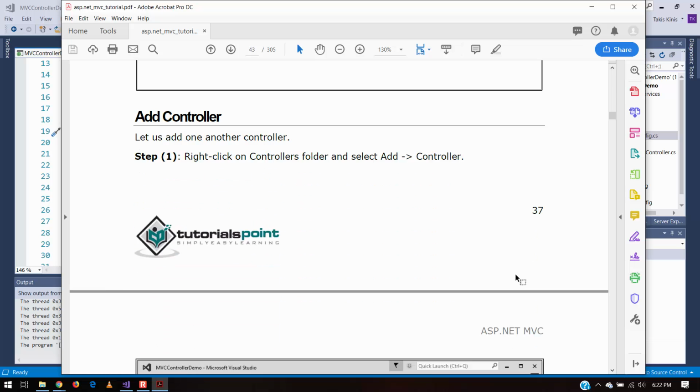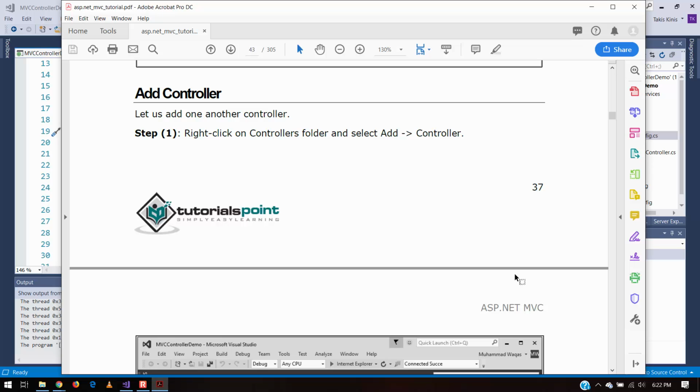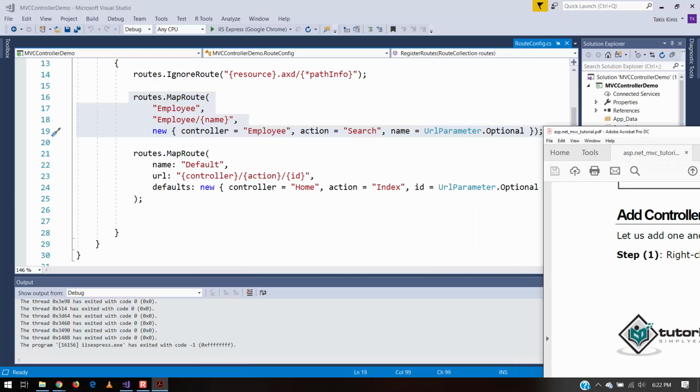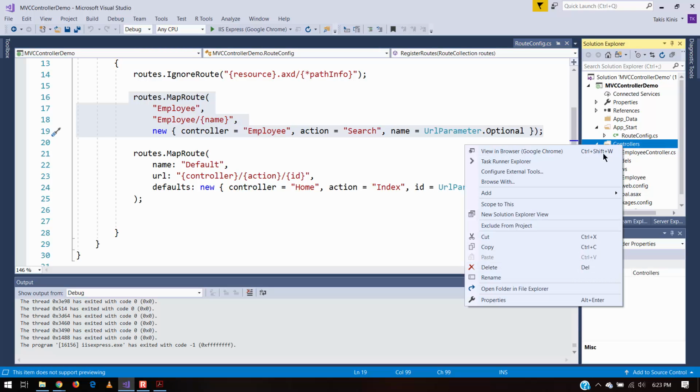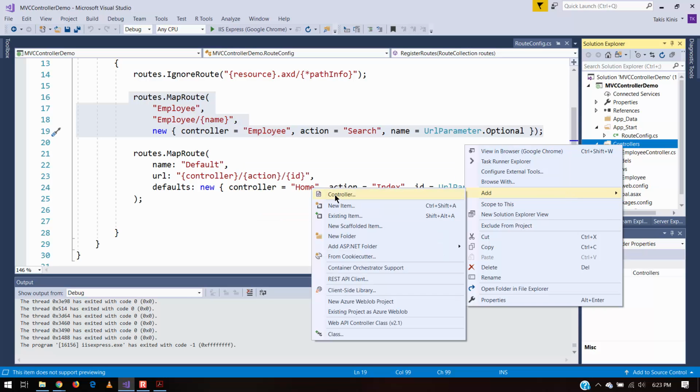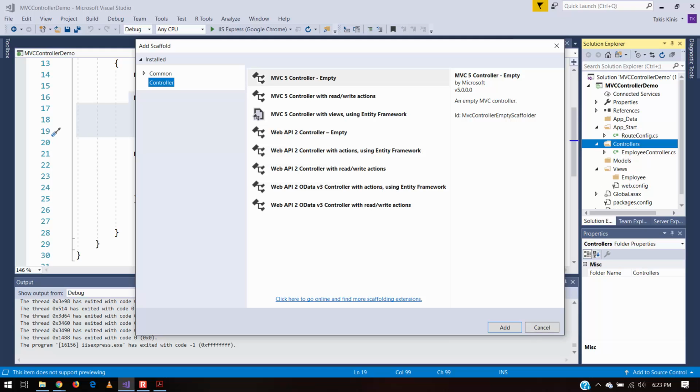So what we're going to do now is we're going to keep working on that same project here. So if you still have that open, great. And what we're going to do first is take this first step, which is right-click on the controllers folder and add another controller. So let's go ahead and do that. I'm going to go to the controllers folder, give it a right click, choose add, and then select controller from the list. Brings up the scaffolding dialog box. In this case, we're going to choose empty controller once again.